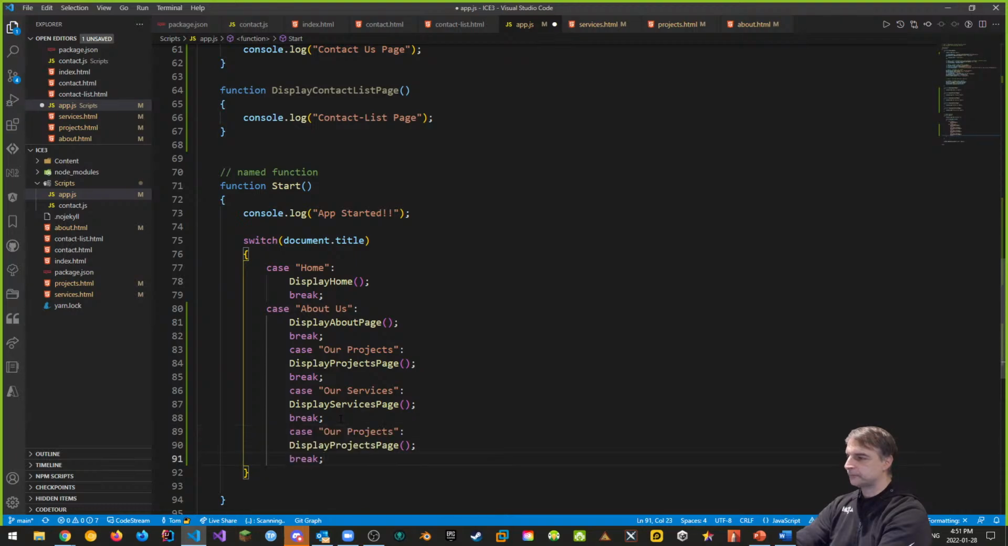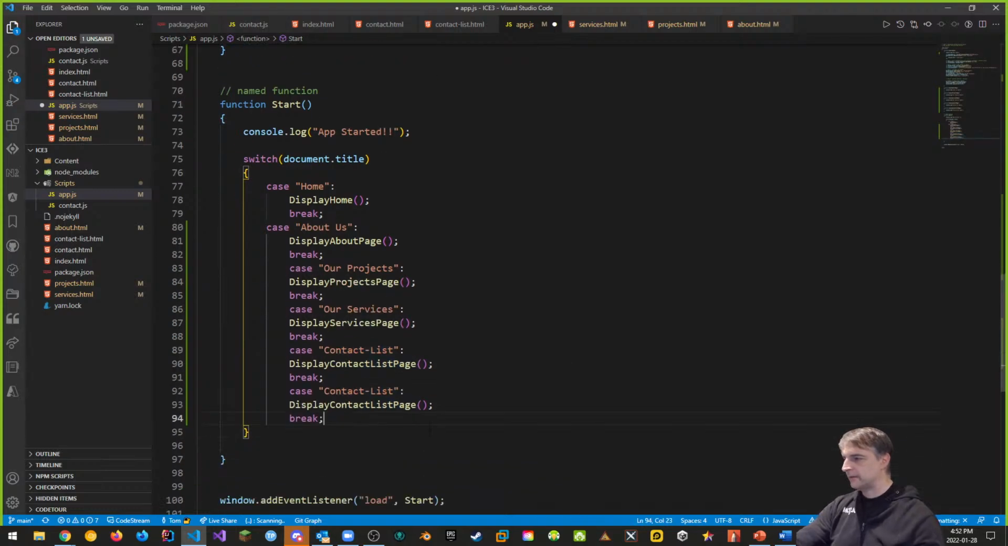And we'll do the contact list page, contact list, right? And this will be display contact list first. And finally, the contact page. 1, 2, 3, 4, 5, 6. Yep. And then we'll reformat. Contact us.